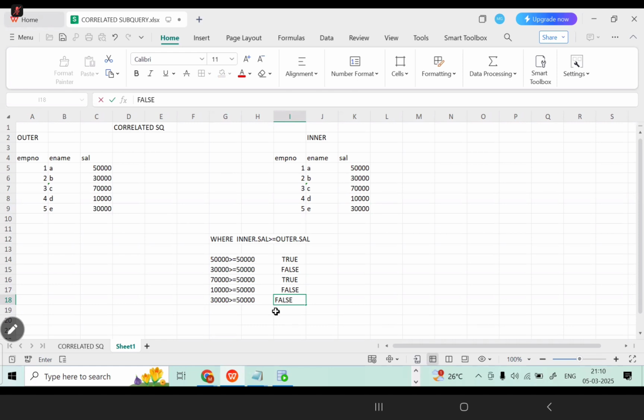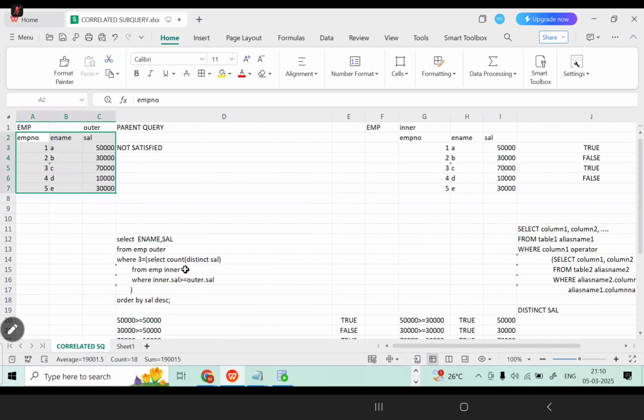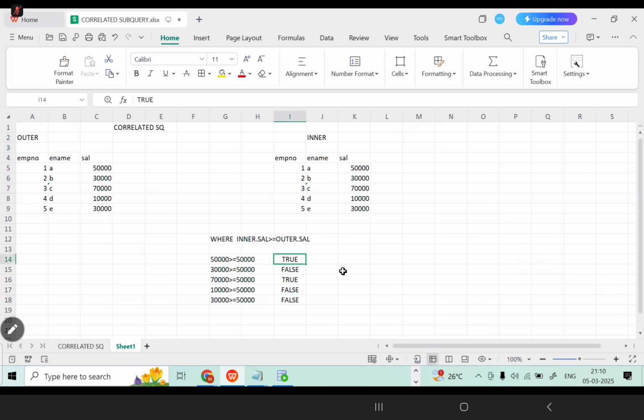Now what condition have you written inside the subquery? Count of what have you written inside the subquery? Count of distinct salary only. How many true values are coming here? How many conditions are satisfied for the inner query? 2. Two only, correct? Now the inner query is executed. How many values are satisfied? 2.